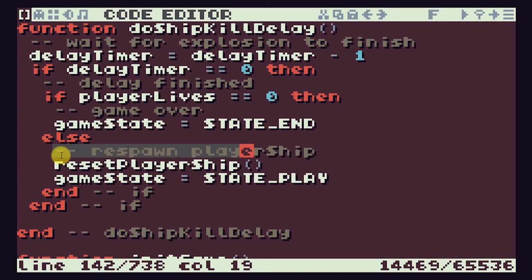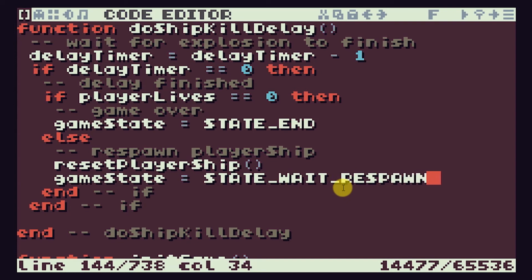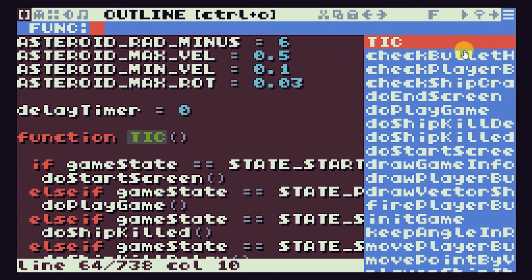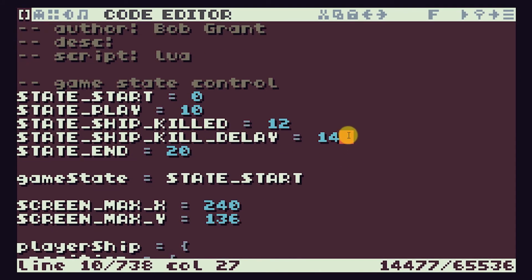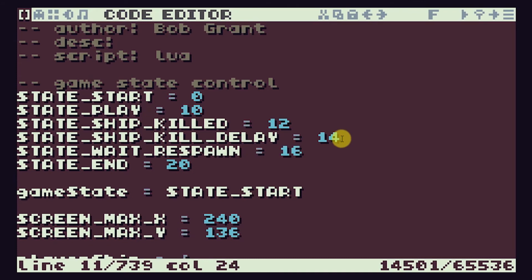But what we now need to do, instead of in this bit here where we're going to do our respawn, we reset the player ship. But what we now need to do, instead of our game state going back into the state play, we're going to now have to go into a different state where we're going to wait for the respawn. So let's call it wait respawn. So we're going to create a new game state called state wait respawn. So let's copy that, and let's go back up to the top of our code here, and there. And if we come up here to our states, so let's put that in there, and let's make it equal 16.